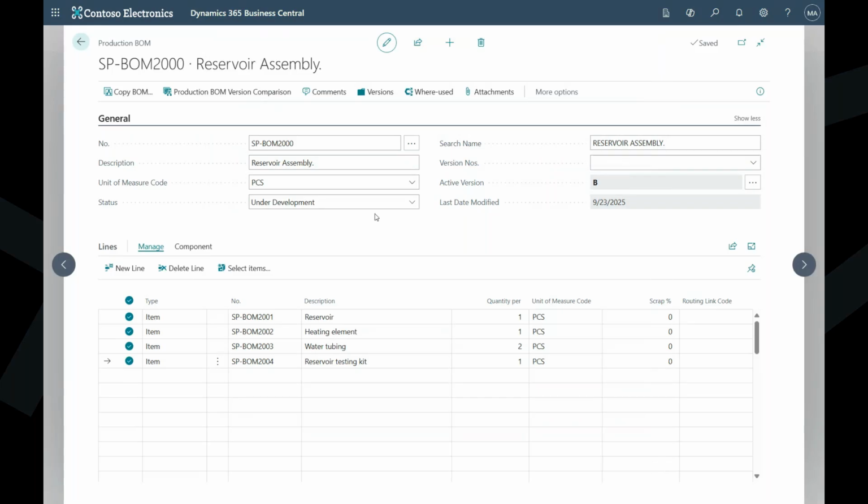So once I make my changes, then I would certify it. Now in this case with the version, I don't have to go under development, but if I'm going to make changes to the actual BOM itself. So that's one way to handle it. We do have our versions.